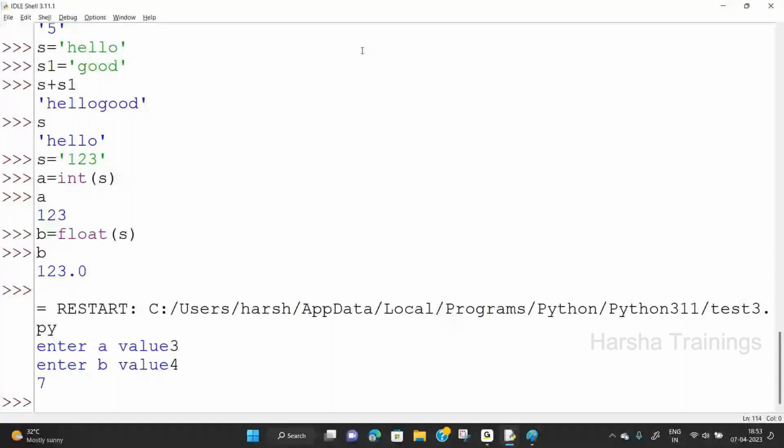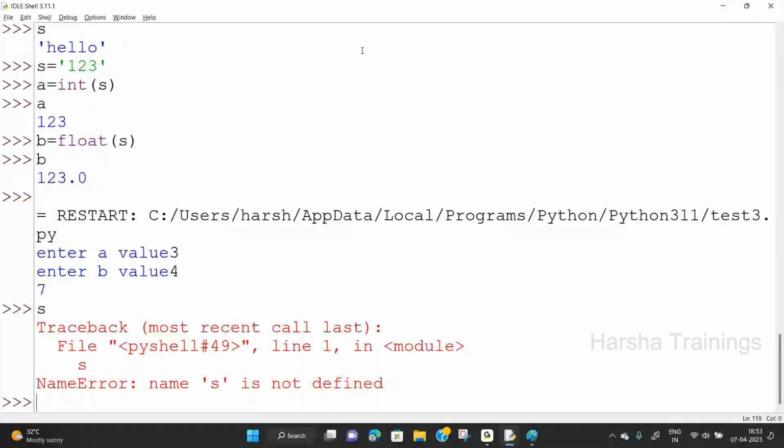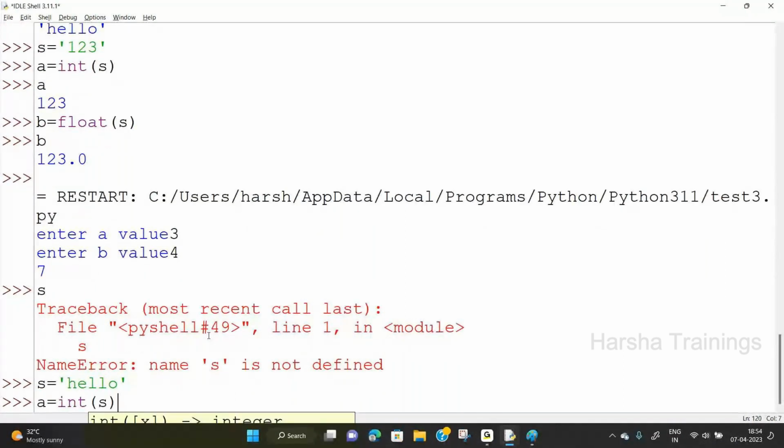One important question. S is a string. For example, S is equal to hello. Now, A is equal to int of S. What is the value here? What is the value of A? Understand carefully, what is the value of A? Anyone online also, you can ping the message.